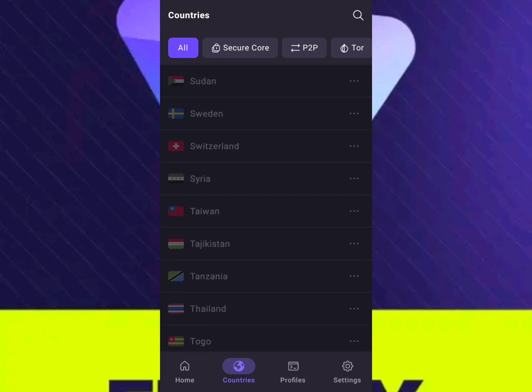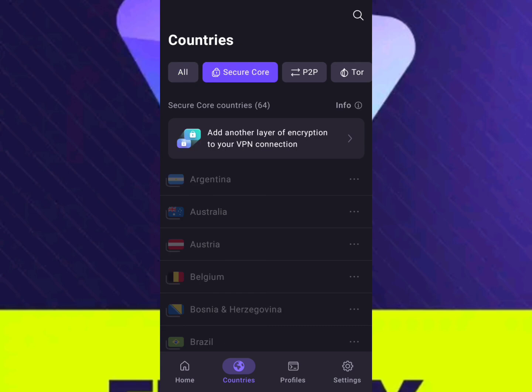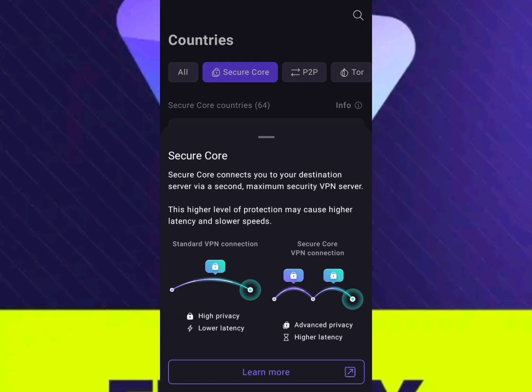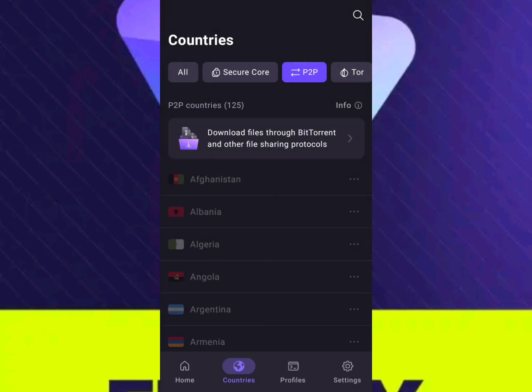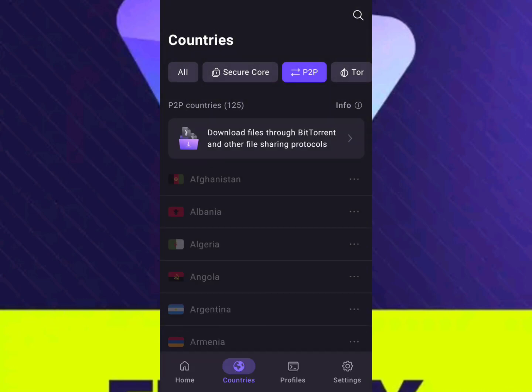Not gonna lie. Also, you have different connection modes which let you browse the internet even more safely. So you have Secure Core, which is, as you can see earlier, a connection which is even more secure than just a normal connection. And you can tap on the info section here to explain what it is. And you have the P2P option here, and you can tap on the information section, and it tells you what it is for, torrenting and so forth.